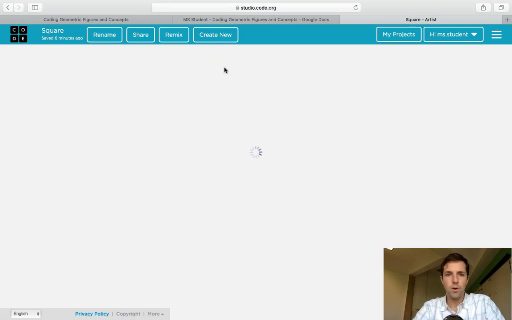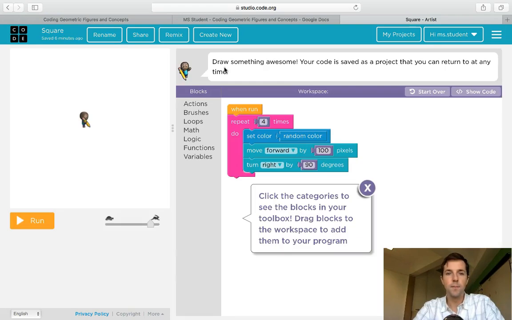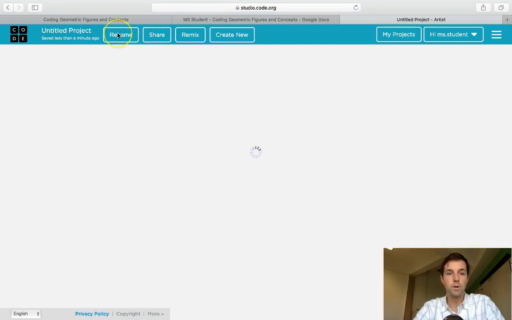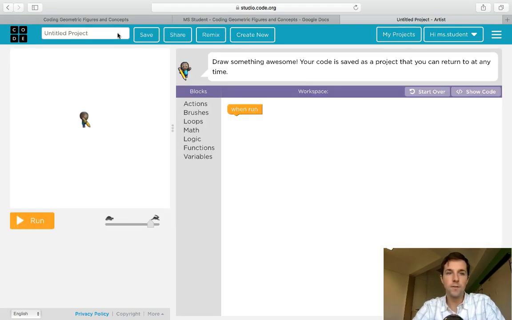Automatically, it's going to open up to the last project that you were working on, which in my case was the square, but you might want to create a new one. You click create new, it'll load up. First thing you do is rename it, and because the first figure that I'm trying to draw using coding is a square, I would name it my square. Now let's save, and then I'm going to use the block coding to create my square.